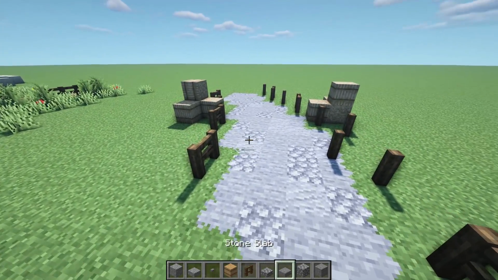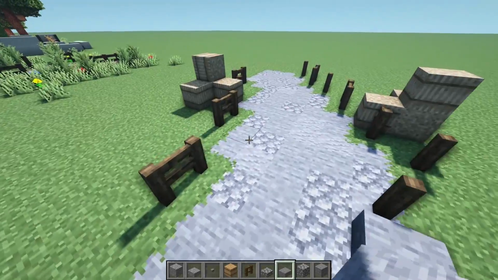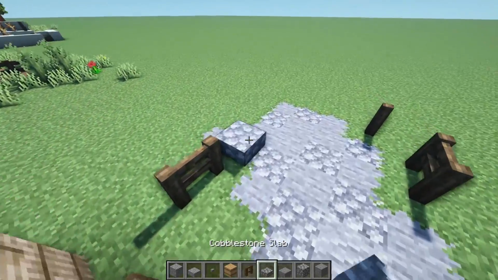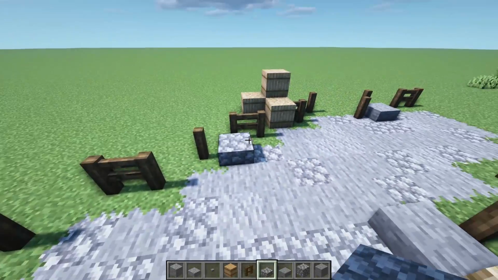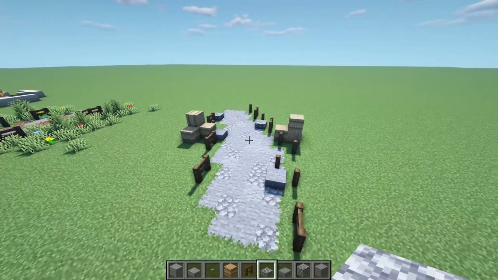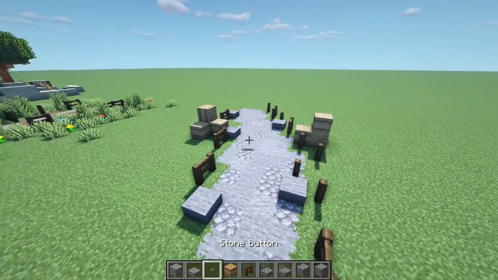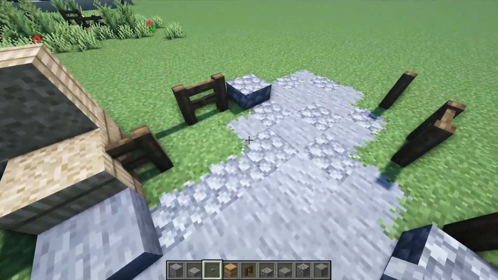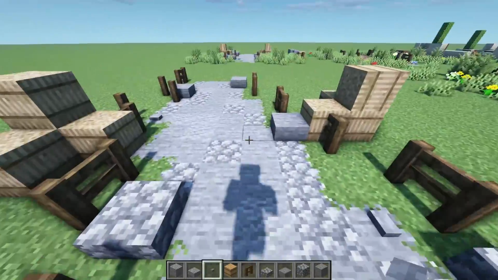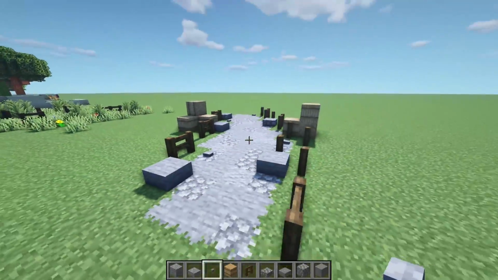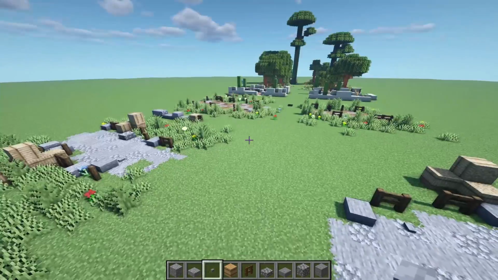And then I'll come through and I'll add a bit of variation to the sides of the walkway as well. So add in some slabs, add in some cobblestone just to kind of break it up. Make the path look like it has a little bit more detail, just like so. Add in some stone buttons as if it is pebbles that are on the path that are kind of coming loose. And there you go. You have yourself a nice little path.